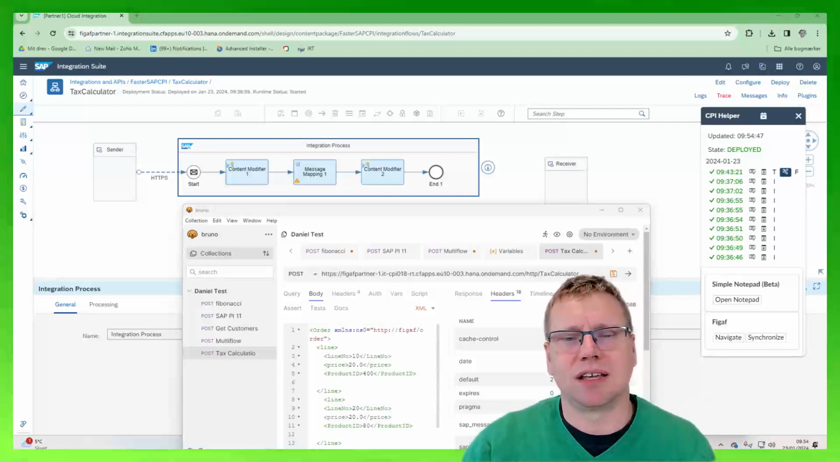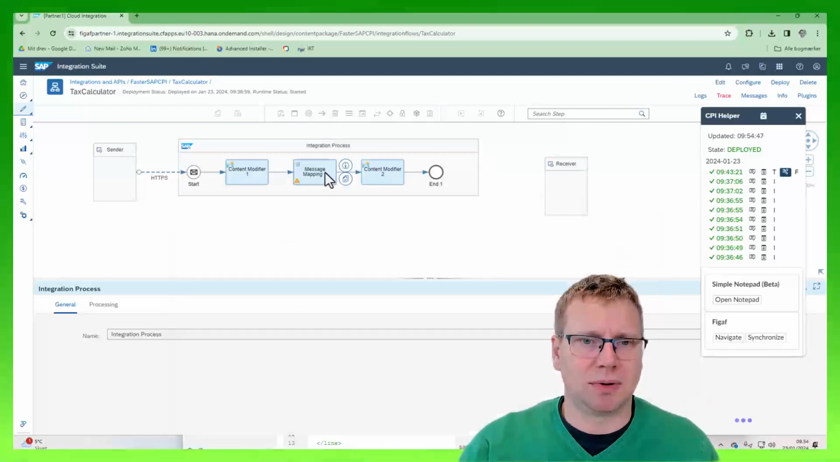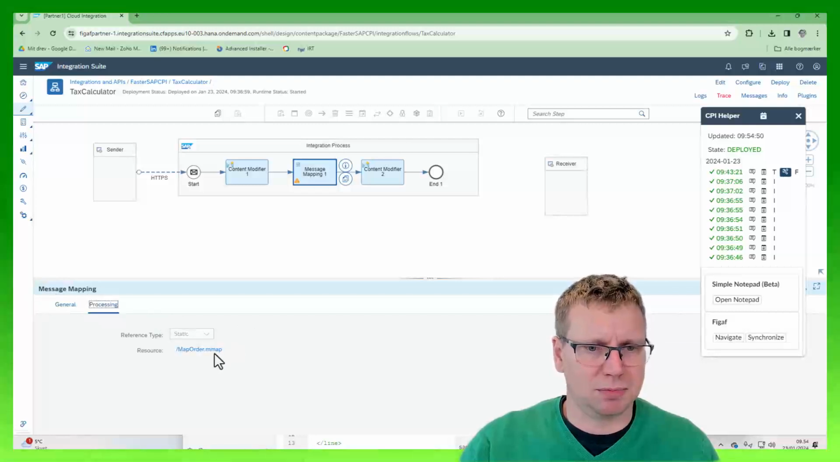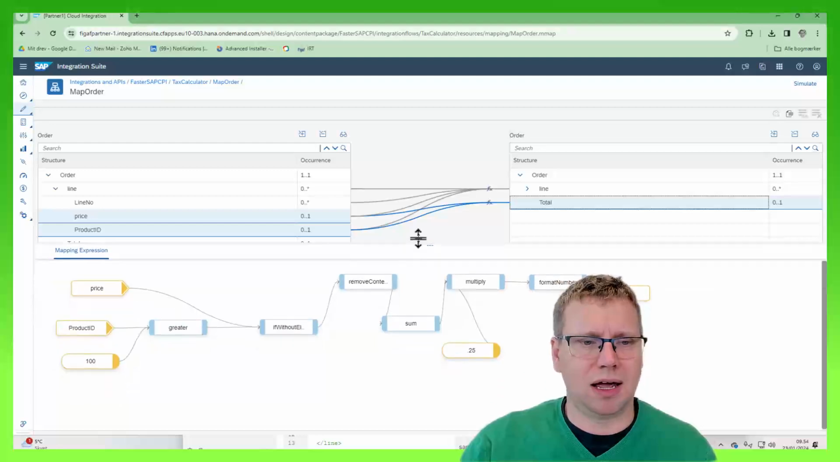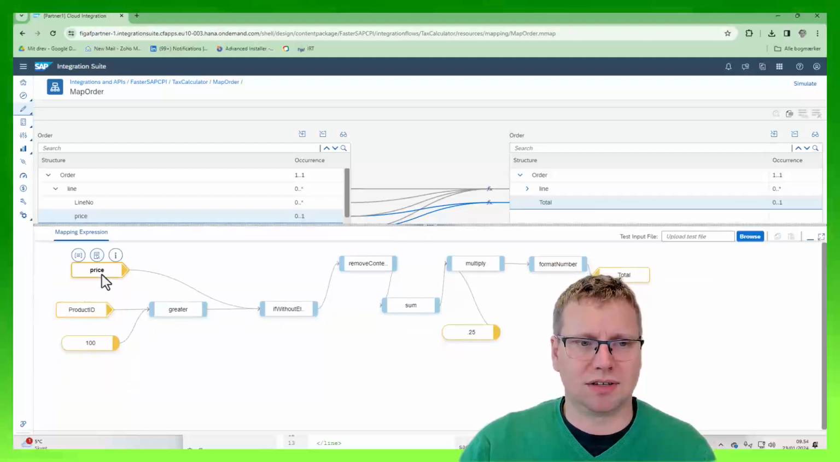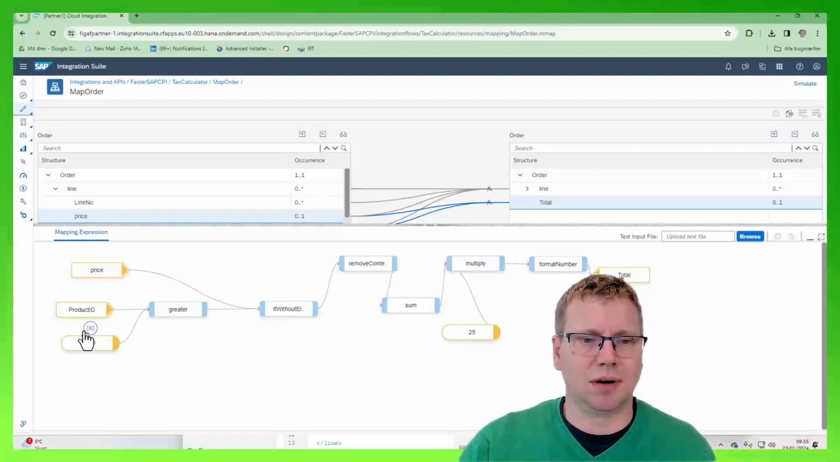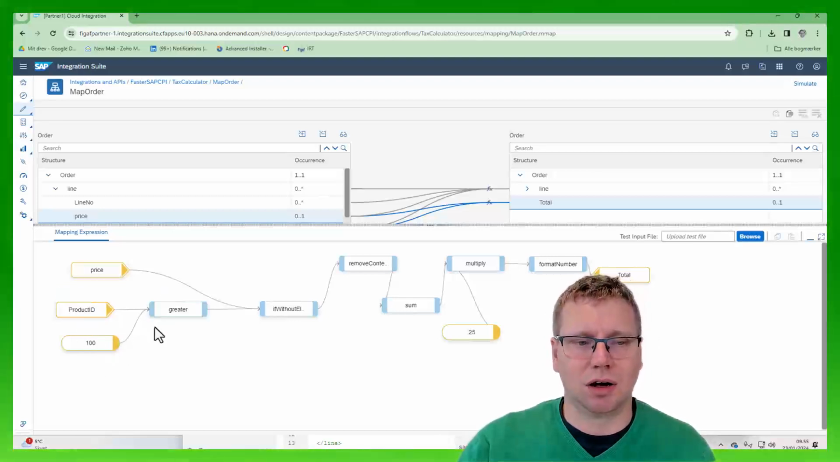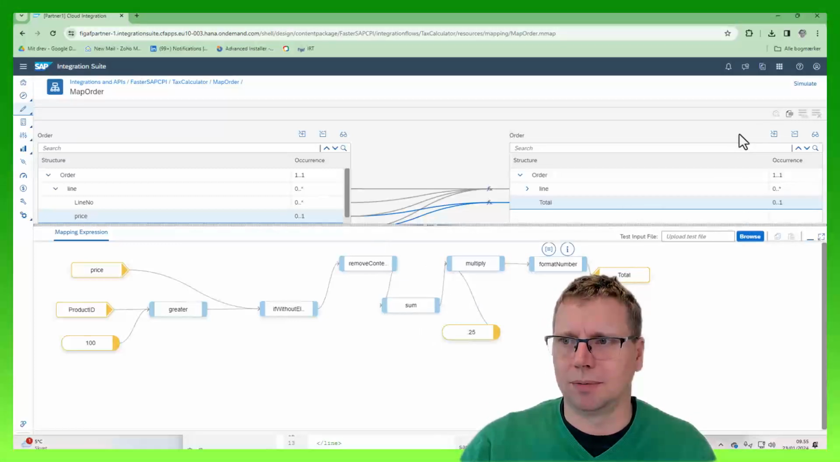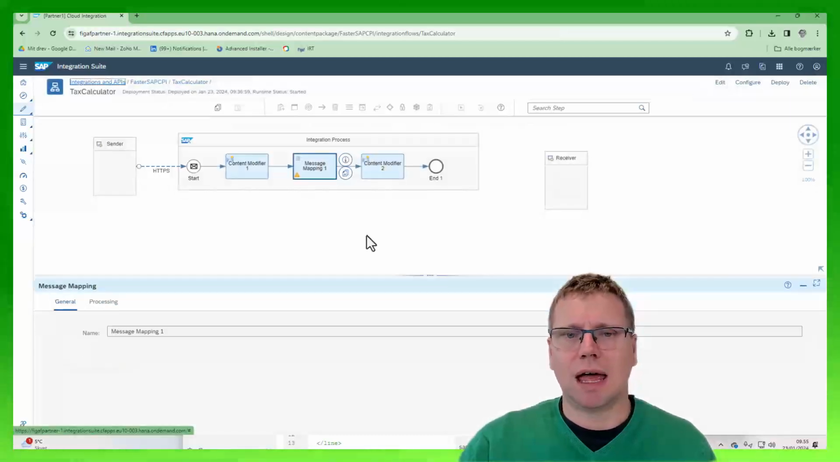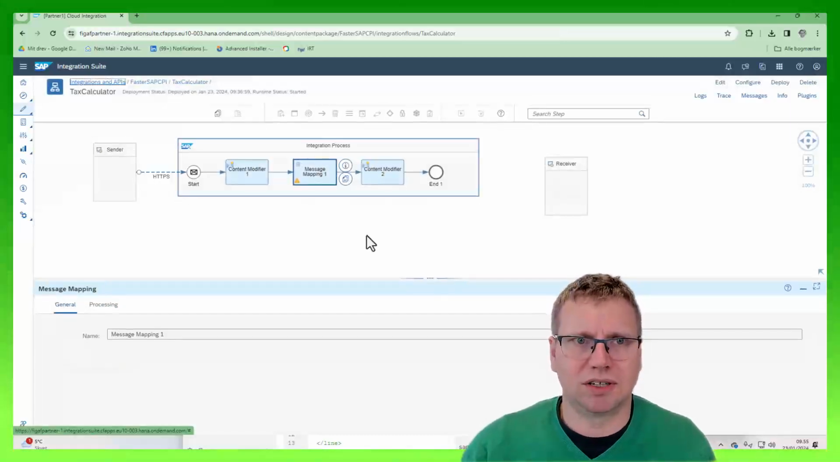Here I have an example, and let me just show you this message mapping here. It is a tax calculation flow, and what we have here is that we'll calculate the price if the product ID is greater than 100. Otherwise, we will not get the sum multiplied and then format as a number. So this is all good. And now we want to test this.